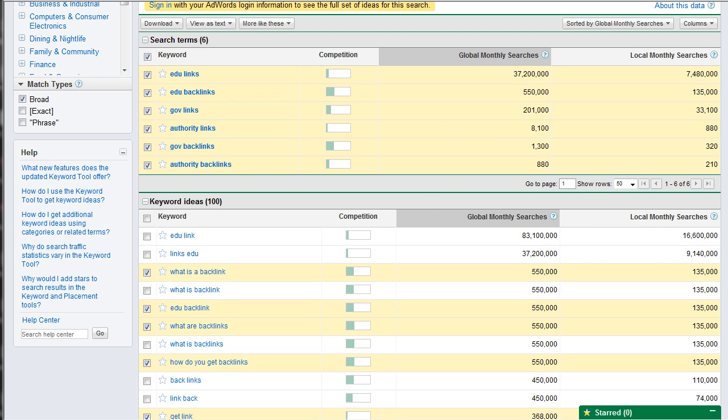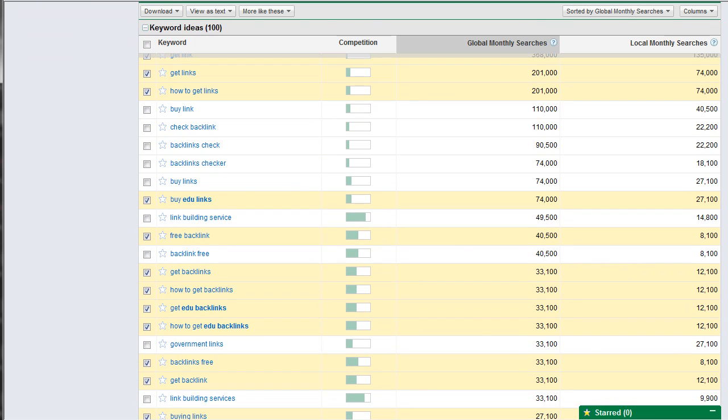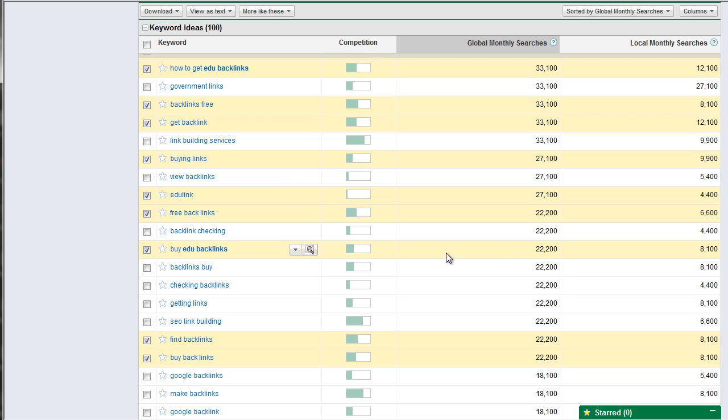And then I simply scrolled down and ticked some more of these down here. What is a backlink? Edu backlink. What are backlinks? How do you get backlinks? You can see what I'm doing here. It's pretty standard stuff. How to get links, buy edu links, all the way down, and we're still getting reasonable search numbers at the bottom here.